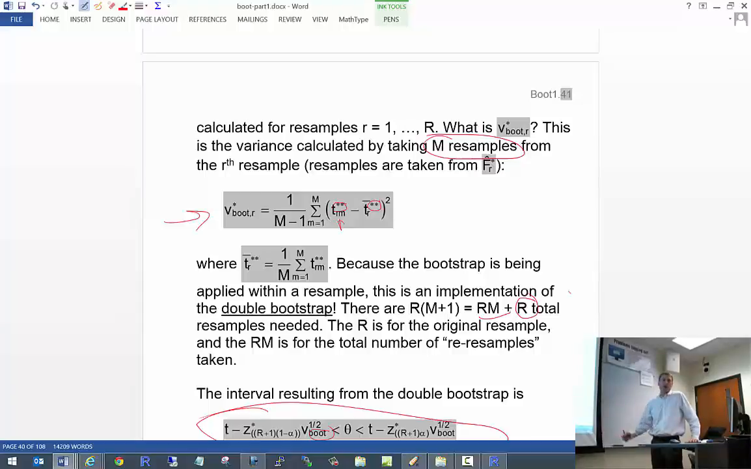So you put some numbers in there. Suppose capital R is 4,999. Suppose M is, we'll just make it simple, 999. That's a lot of computer power that's needed to do that. Depending upon your statistic, it may or may not be that bad.